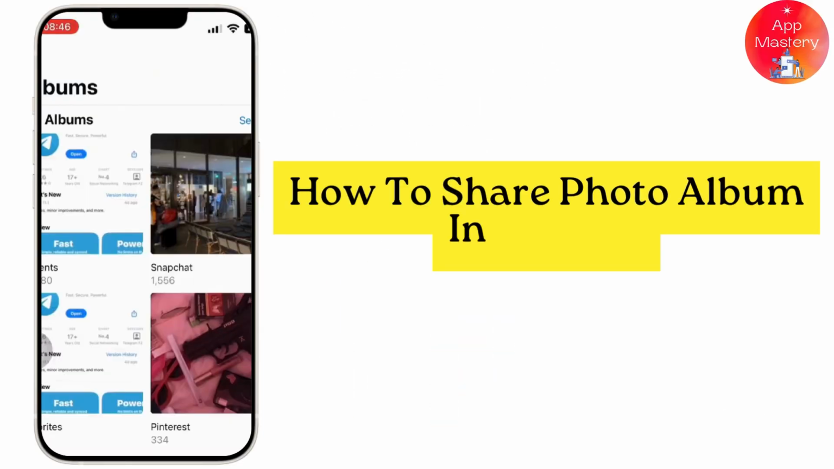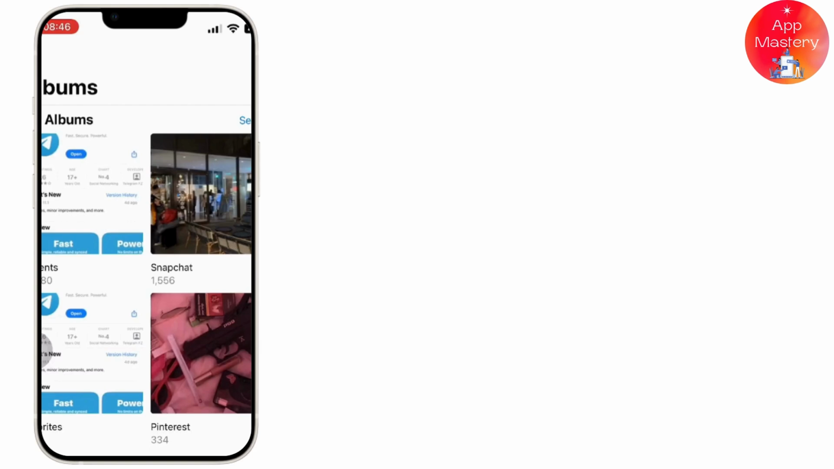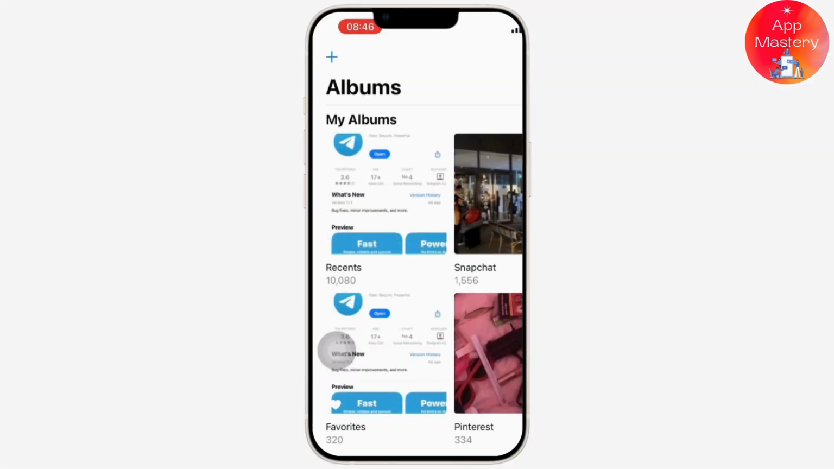How to share photo albums in iPhone. So let's get started. First things first, launch the Photos app from your home screen.